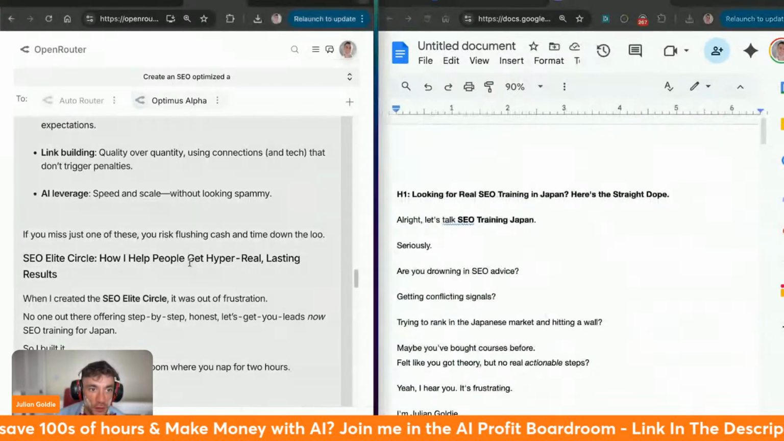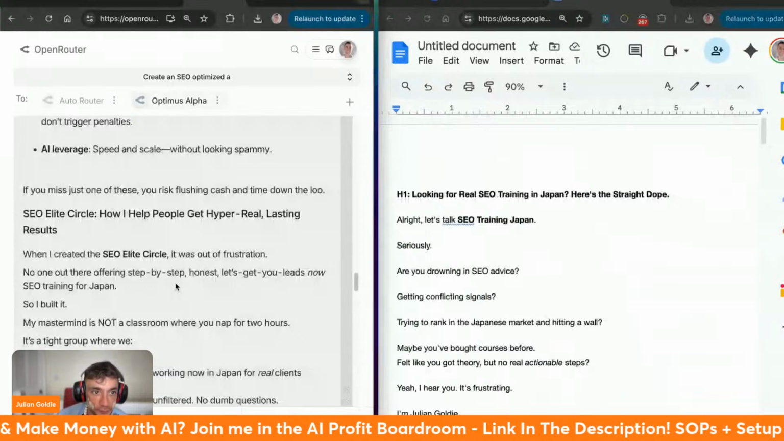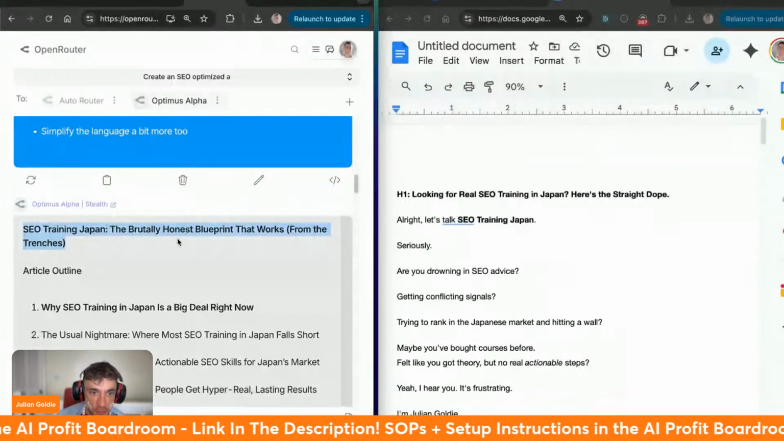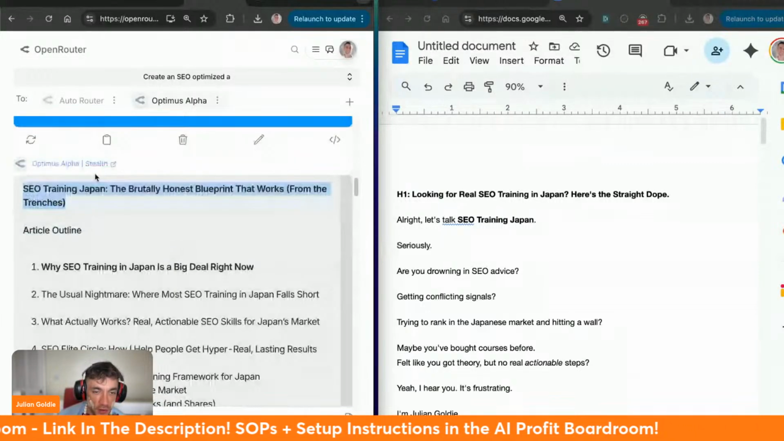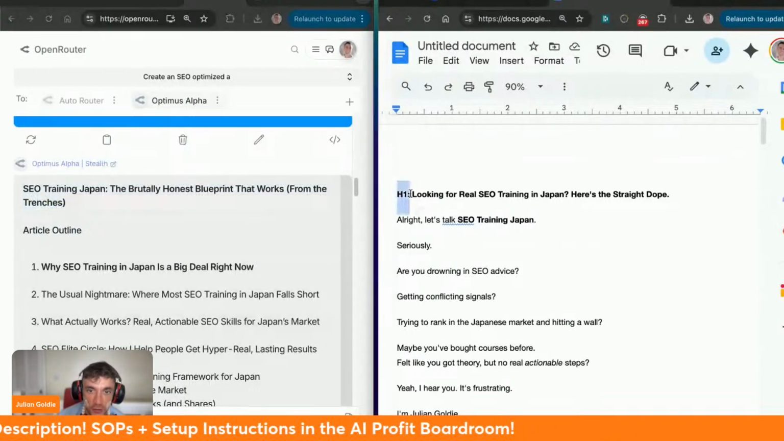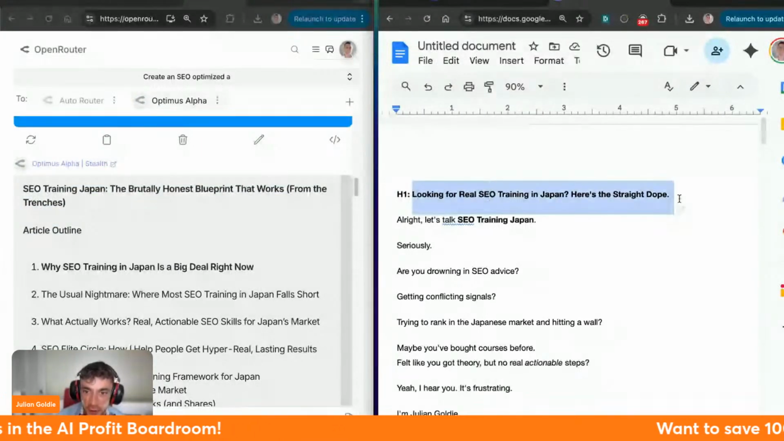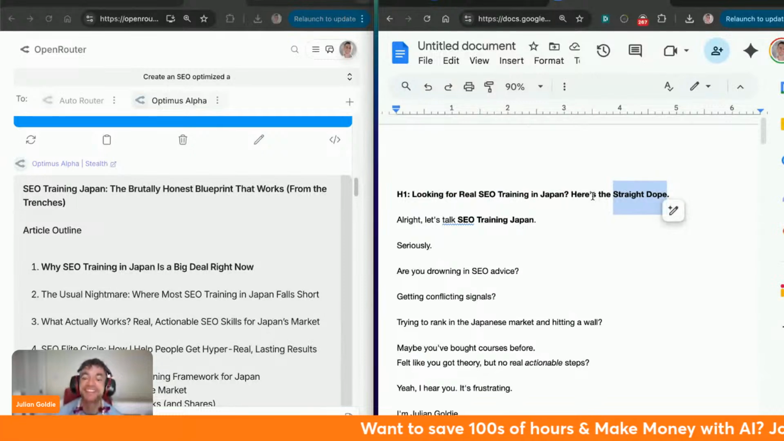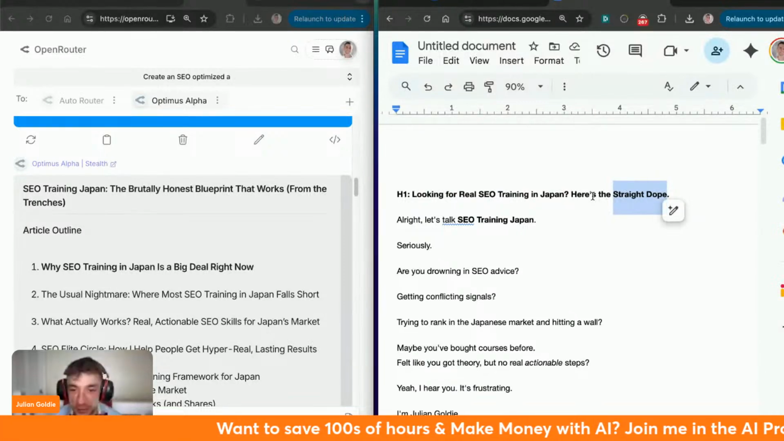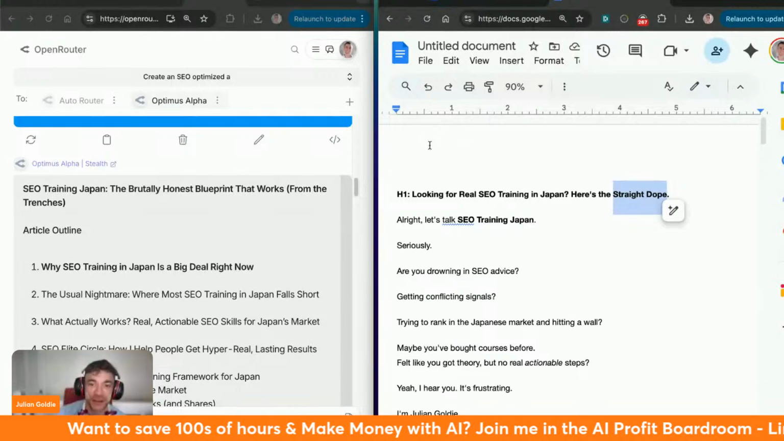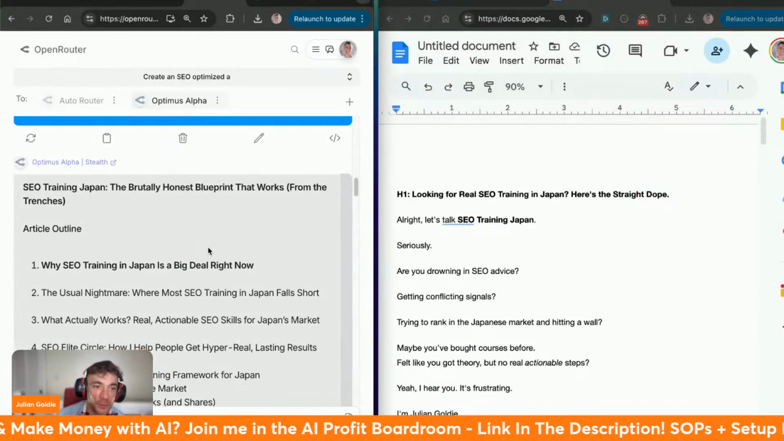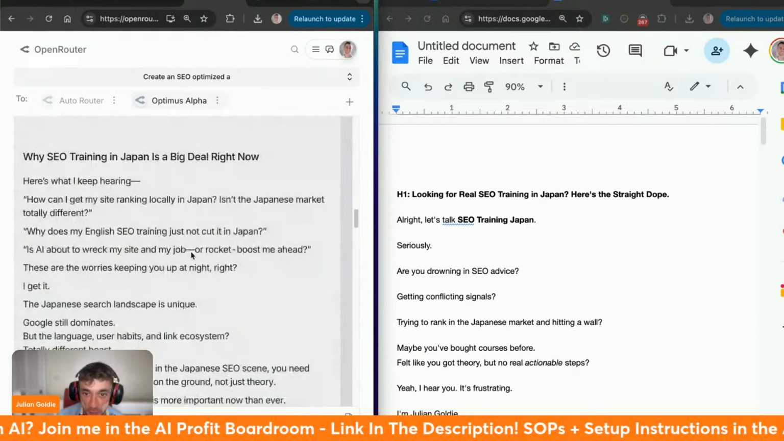All right. So if we compare these side by side, right? SEO training Japan, the brutally honest blueprint that works, versus H1 colon, for some reason, I don't know why it's done that. Looking for real SEO training in Japan, here's the straight dope. What sort of a headline is here's the straight dope? Terrible. So this is the output from Gemini 2.5 Pro. Again, I would say Optimus Alpha wins by quite a long way right now.